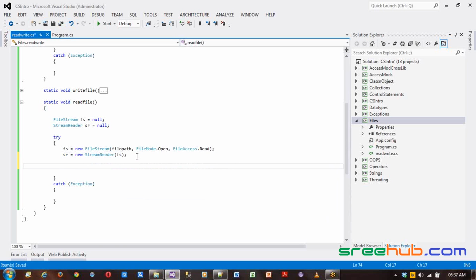Now here, how to read is the question. I have a stream, I created a path, and on that path I already have a tool which can read line by line or complete data. Right? Now here let's see how to read it. Let me create a simple string here.